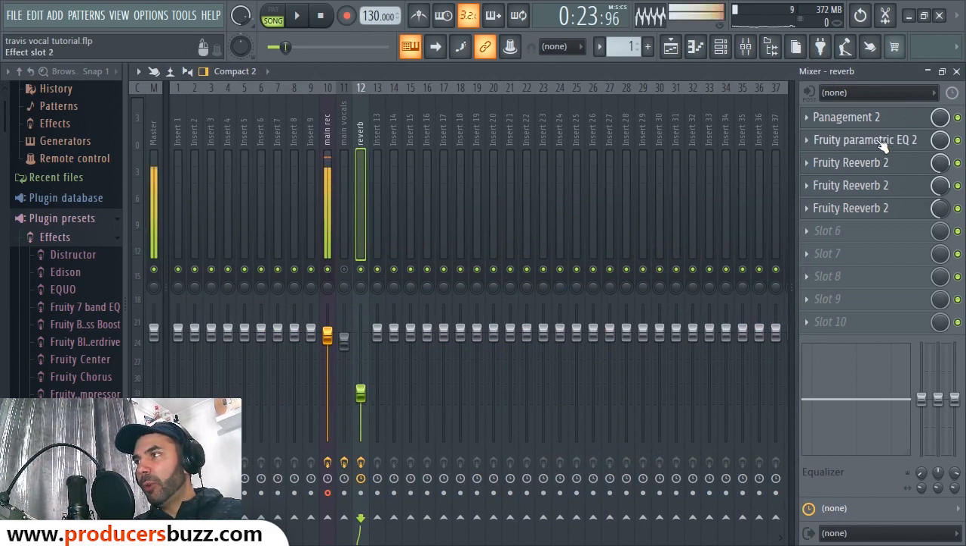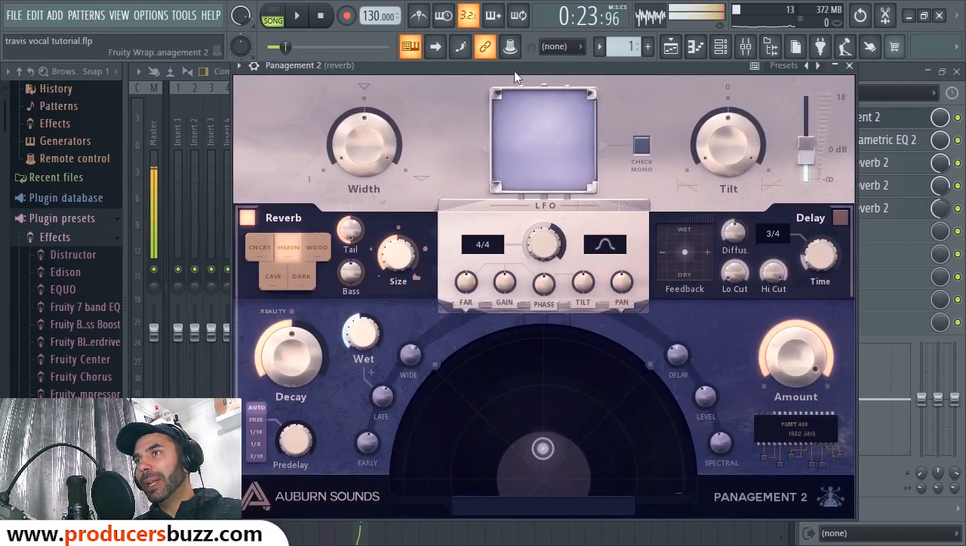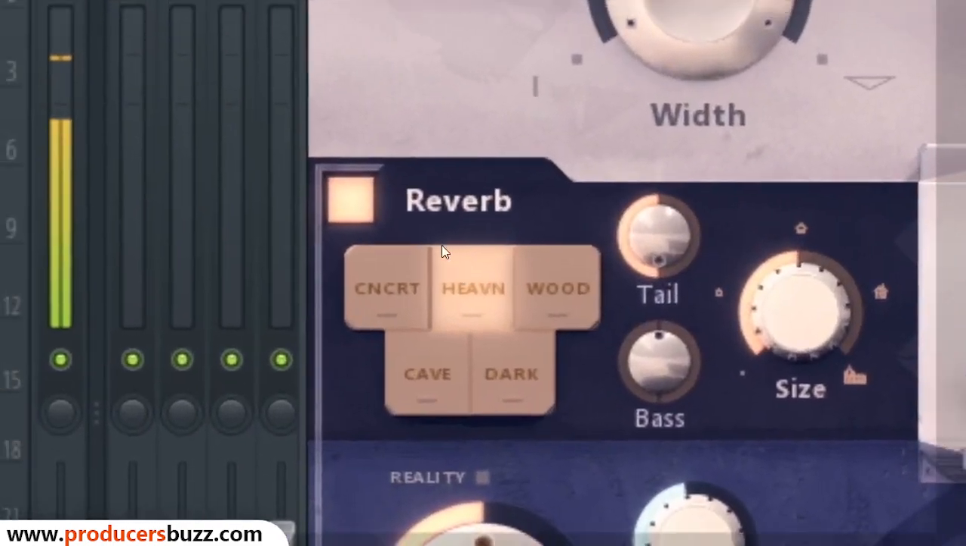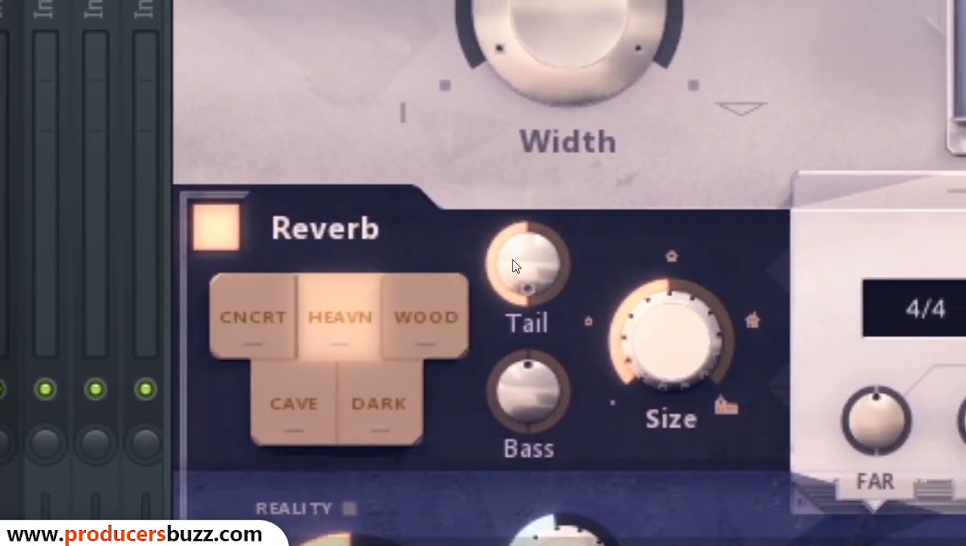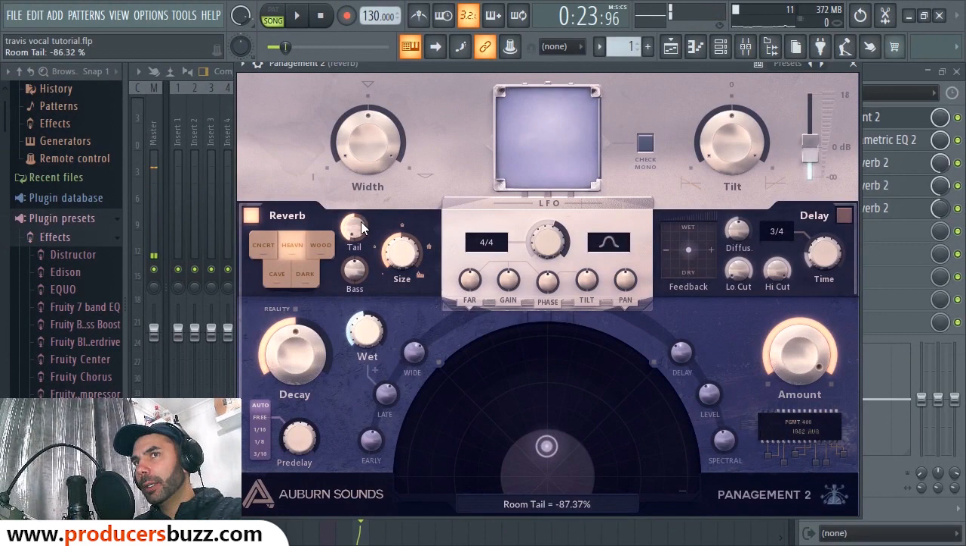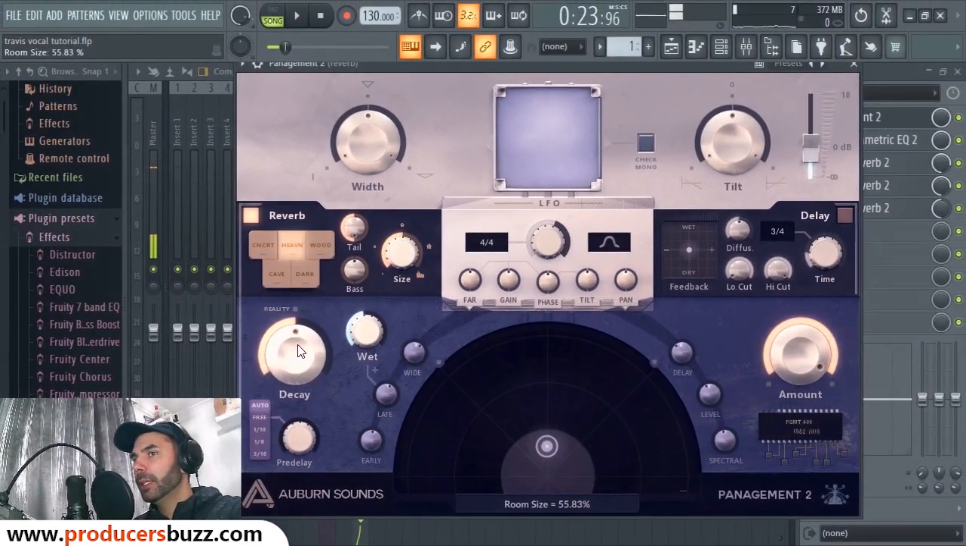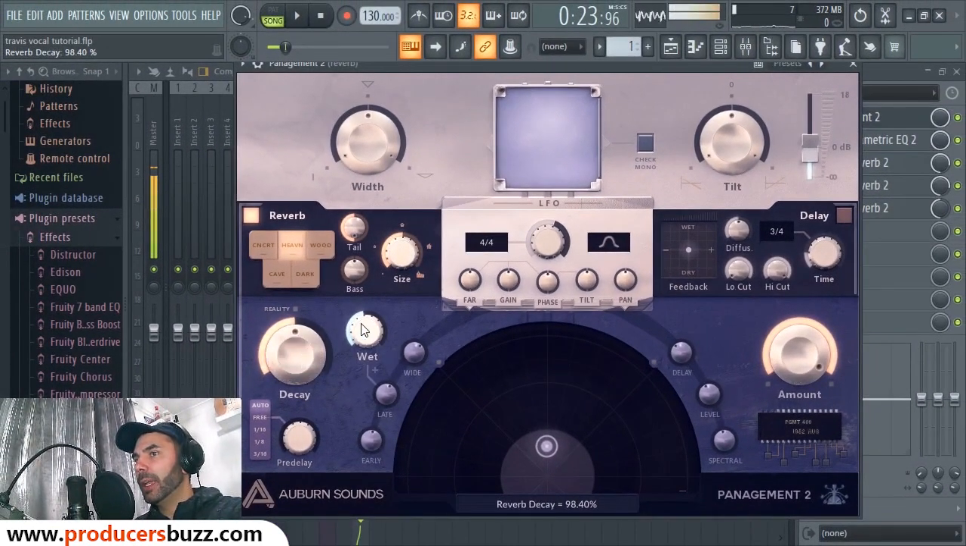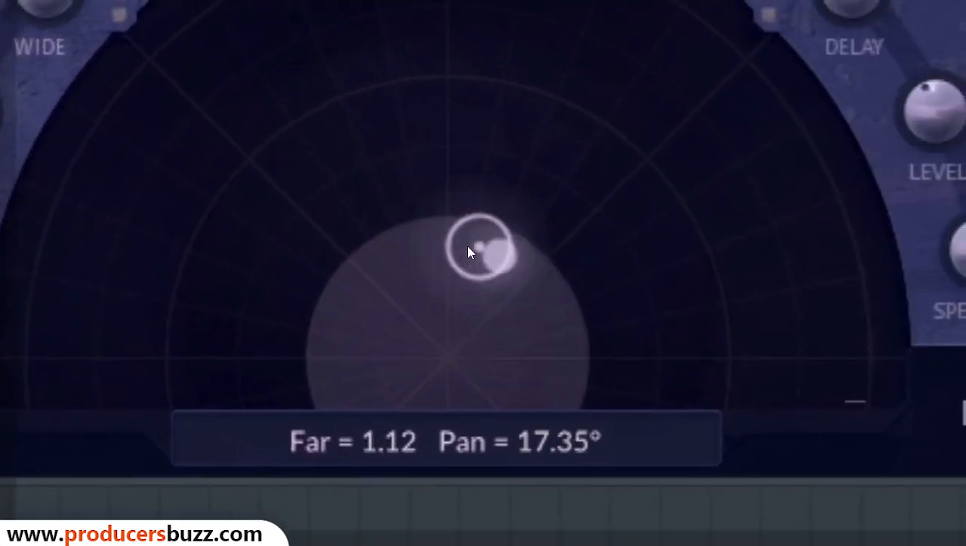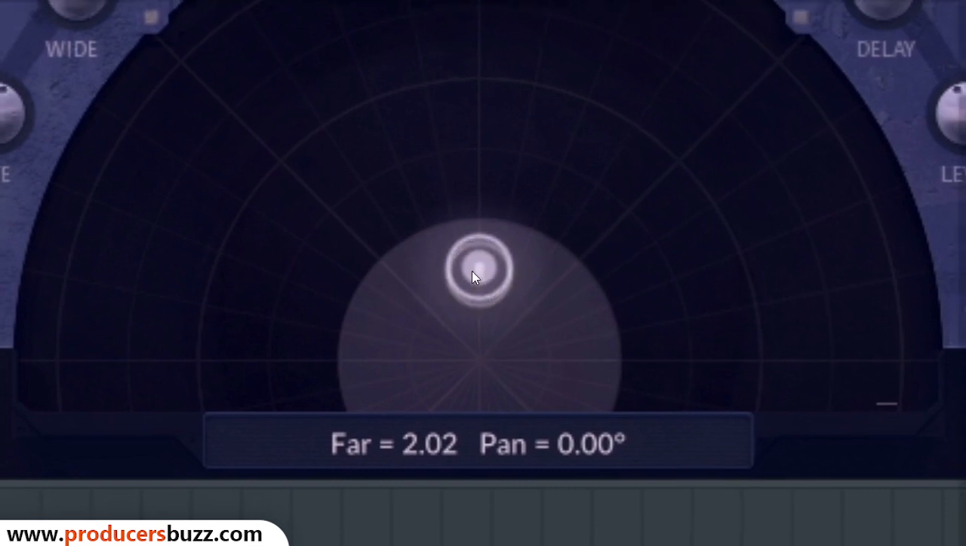Then we've got the Fruity, well, let me just show you, that's the Panagement 2, and on here what you will need to do is set it to reverb, heaven, and set the tail, the room tail, down to minus 100%. We don't want any tail on this because we're going to be adding a tail using the other reverbs. So the room size is set to halfway, just like that. The delay is set halfway, the wetness is set halfway, and then you can go in here and move this around. What you want to do is just stick it in here like this.